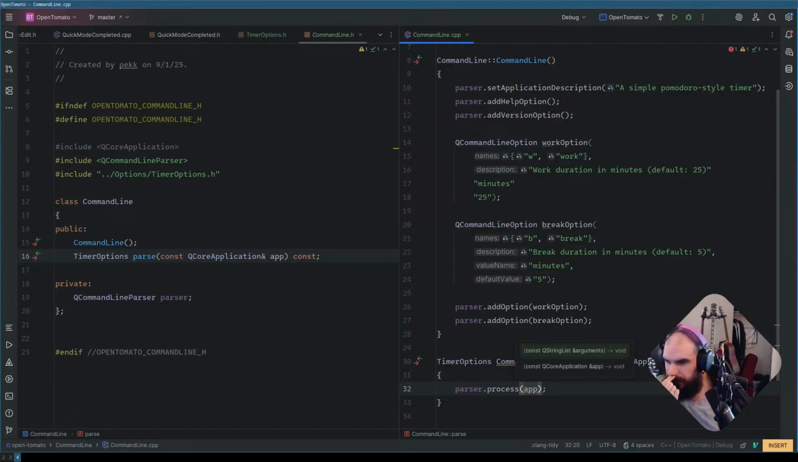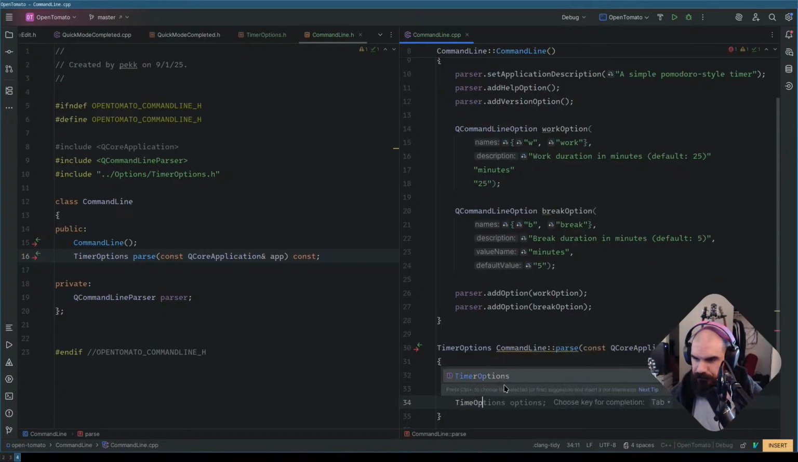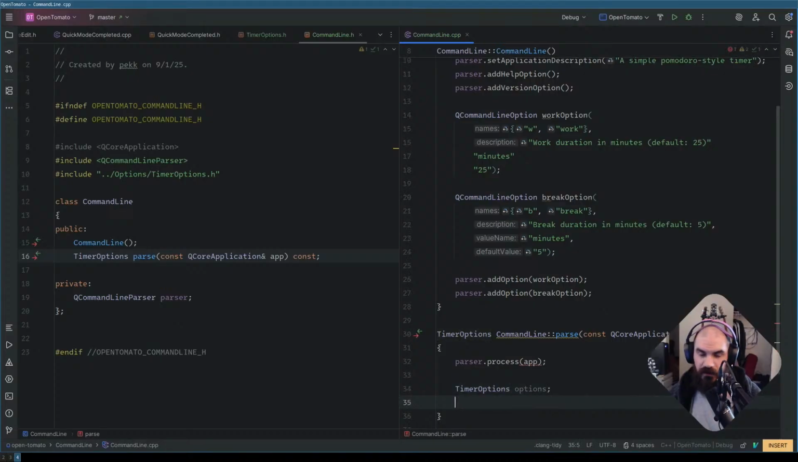Am I crazy? Const Q core application, const Q core application ampersand. Oops. Const Q application, core application ampersand. Yeah. No, that should be fine. I don't know. Let's finish writing a function and see what issues we run into.